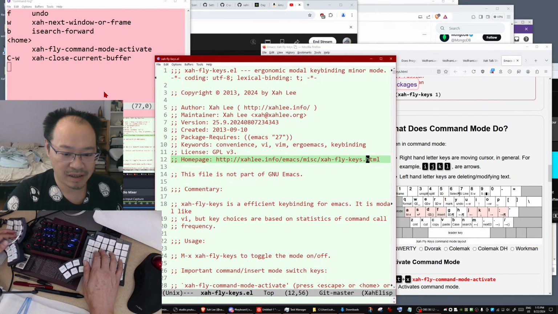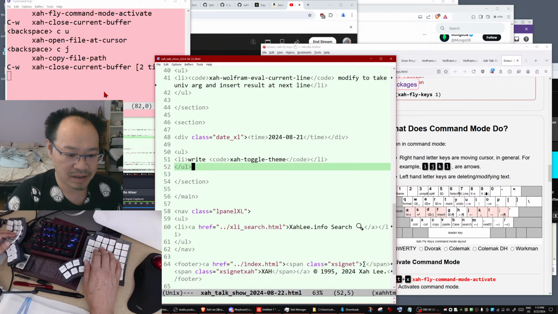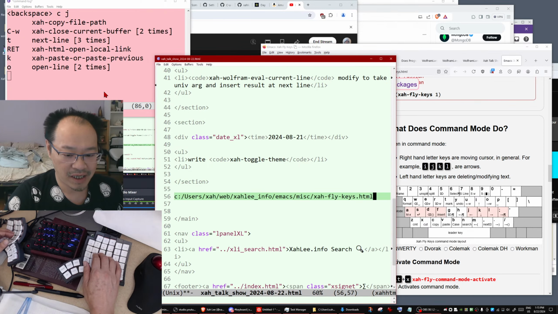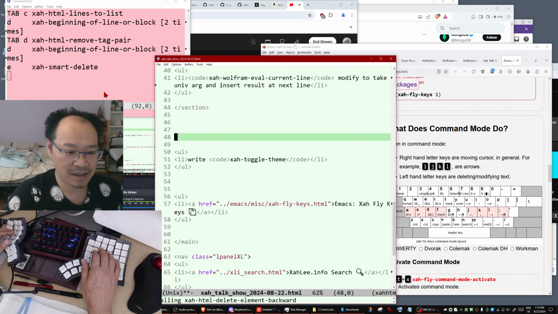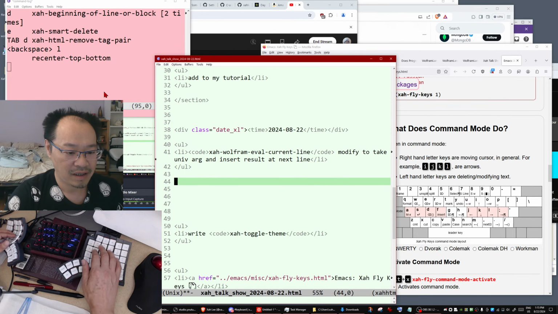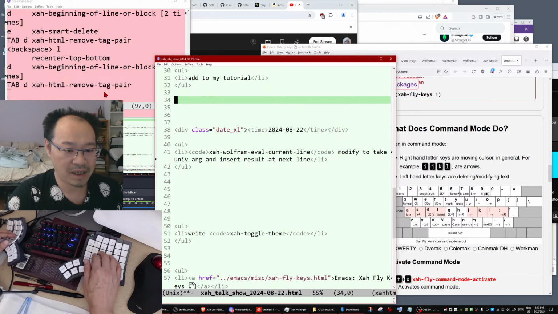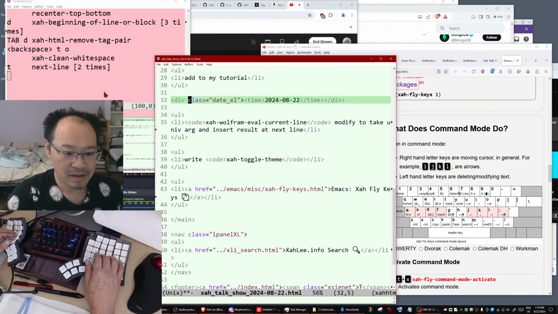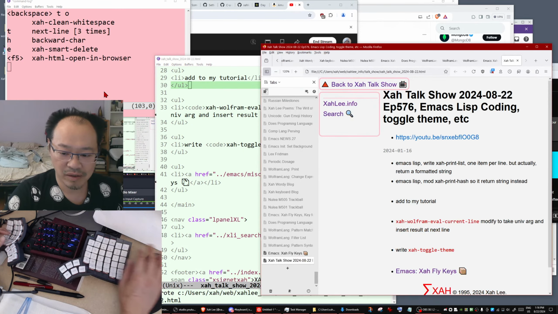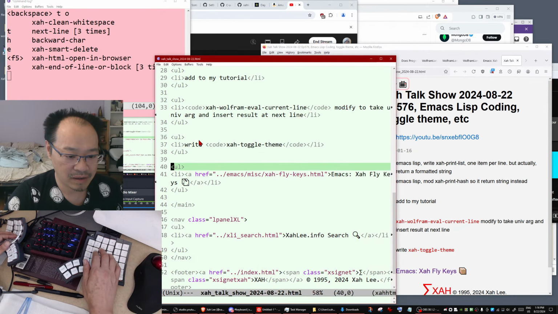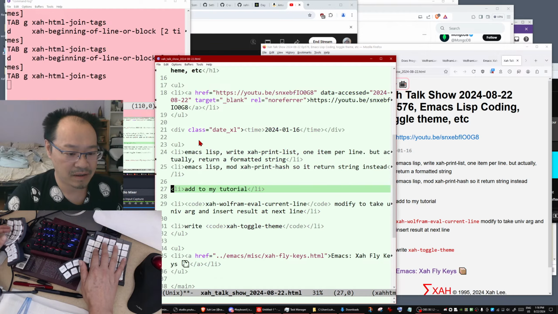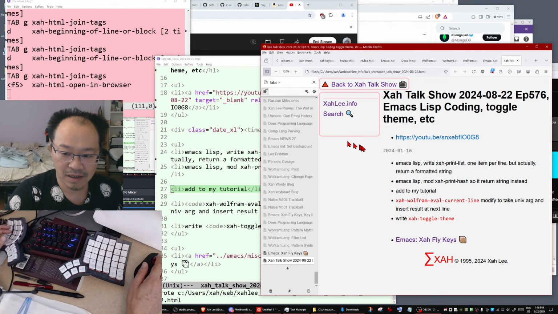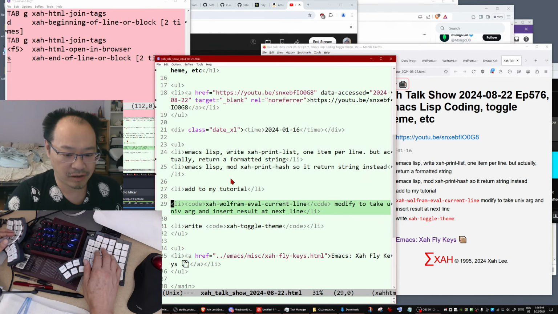So close that. xah-fly-keys. Okay, copy that. Close. Write a toggle theme. Yes, that's what we're gonna do. And delete that section, and delete that section. Okay, so also delete that showing browser. That's what we're gonna do today. You see, I'm using xah-fly-keys and xah-html, the most efficient possible.